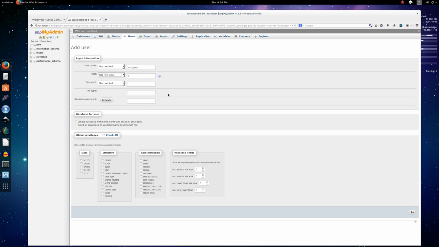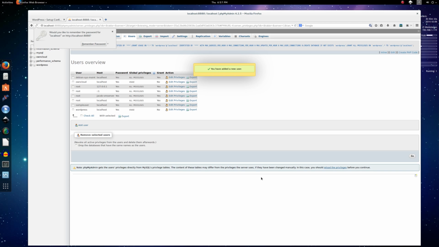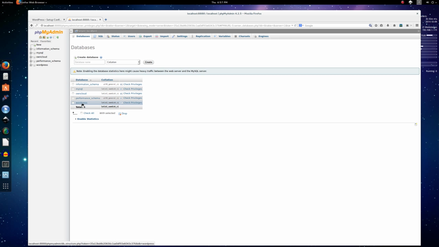Host we will bring down to localhost. Password, super secure password, another super secure password. Remember, make this a different password than you used for your other PHP applications. And create database with the same name and grant all privileges. So then click go. We have added a new user, as you can see, WordPress on localhost, password yes. And then if we go over to databases, we also have a WordPress database.